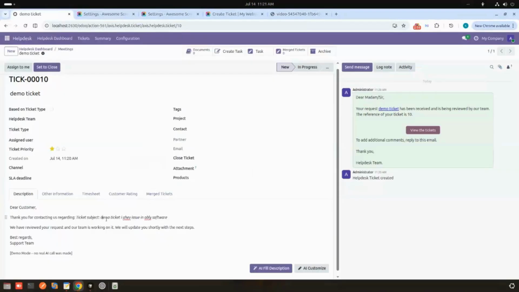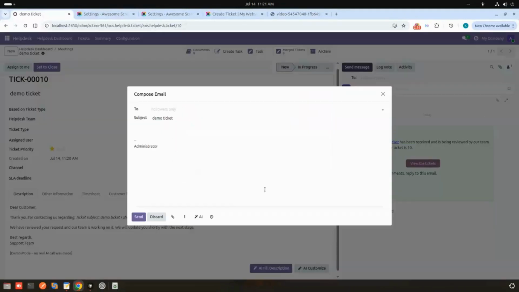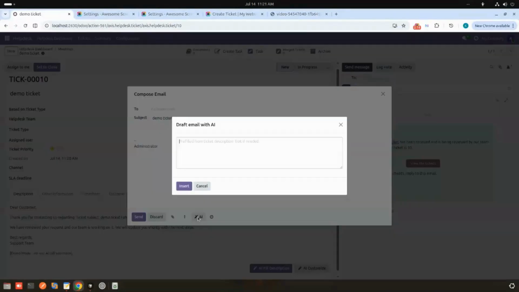Once you're satisfied with the generated description, copy the complete content and click Send Message. On the next screen, choose AI Edit to review, refine, and enhance your response before sending it to the customer.